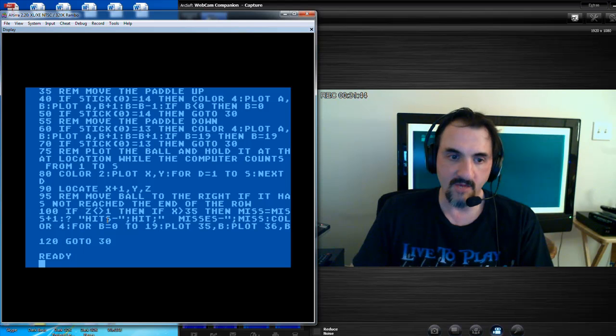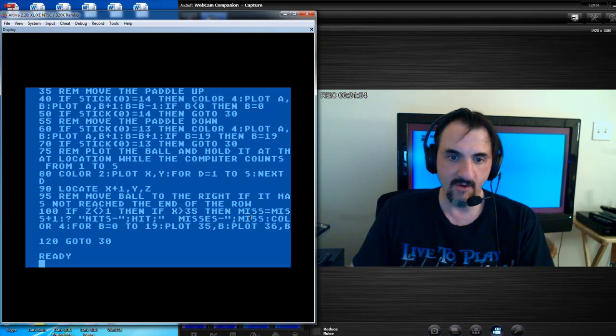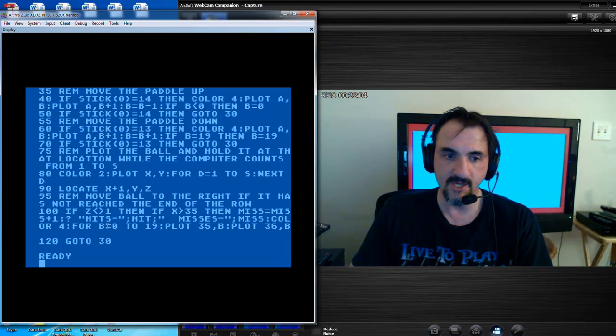And then it's going to keep track of hits here. It's going to draw little hits on the screen and tell you how many times it's hit something. I don't think we've actually programmed this part yet. And then it's going to show the misses here. It would show 1 if we missed it the first time, 2, 3, and so on. And then here it's going to say color 4. So it's turning off something here, and it's going to say for b equals 0 to 19. So it's setting a loop from 0 to 19.